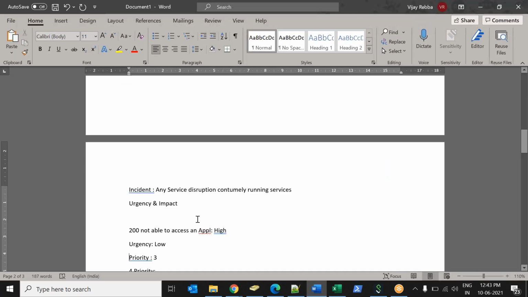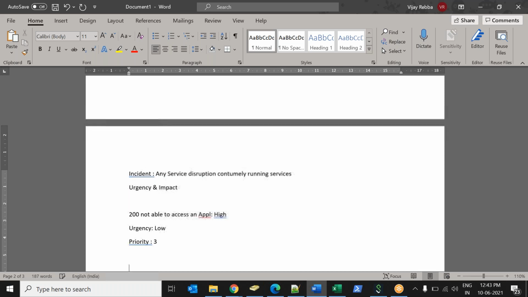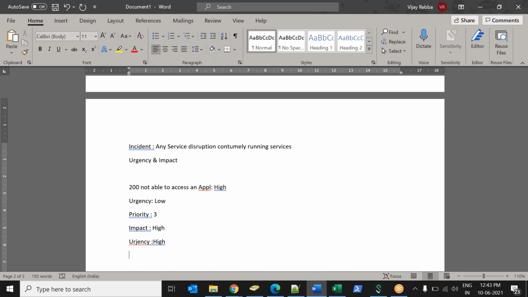What case will this be? Your CIO is sitting in a boardroom and he'll be giving a presentation for the newly acquired company. His password is not working. What is the impact? If the password is not working, he'll not be able to do the presentation. So the impact is high. And what is the urgency? It's super urgent, also high. Critical. So obviously your priority will be P1, right?